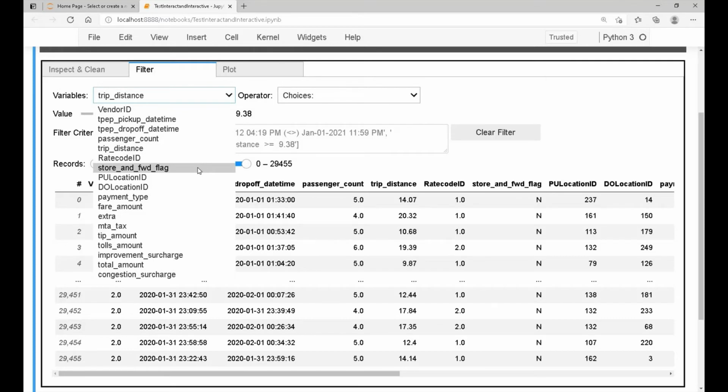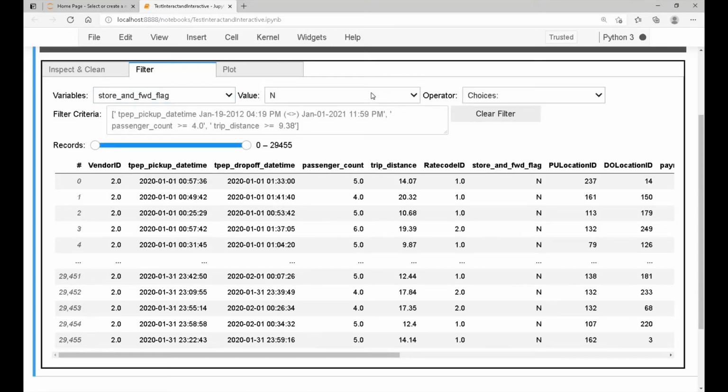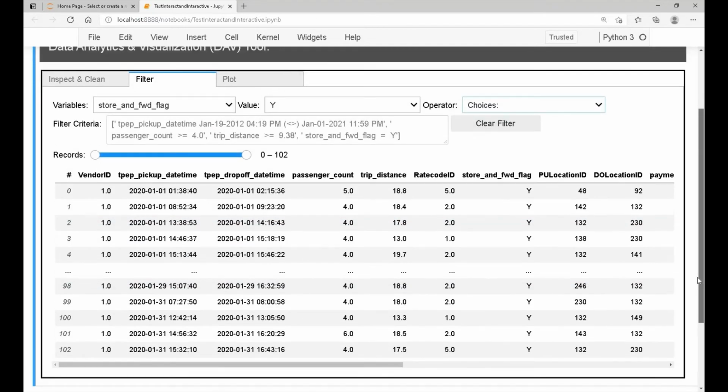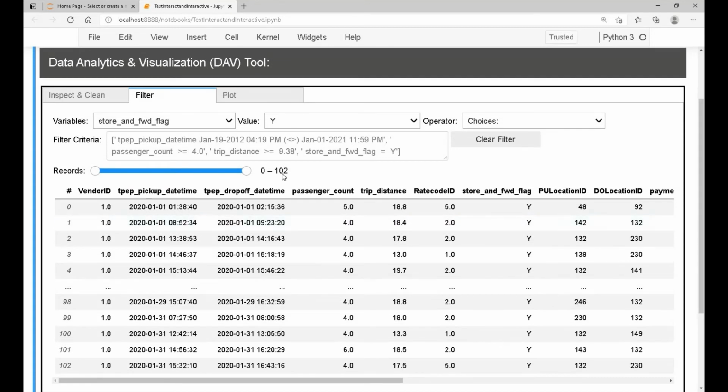So we have now a variable called store and forward flag. And as you can see, again, the GUI has adapted itself and now is giving us a drop-down list to choose a value from. So let's choose a value of Y, and the operator we'll choose is equal to. Here are the results. As you can see, we now have 102 records that match this criteria based on 1, 2, 3, and 4 variables of interest and their value thresholds. Very easily, we were able to slice a very big file, over 6.3 million records, down to 102 records that meet this criteria.